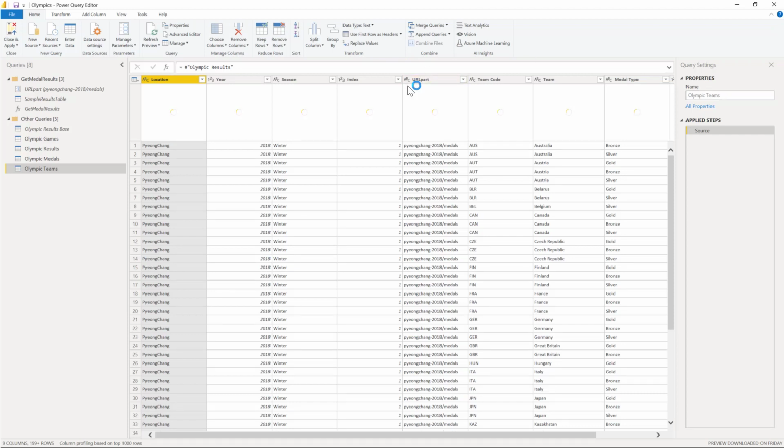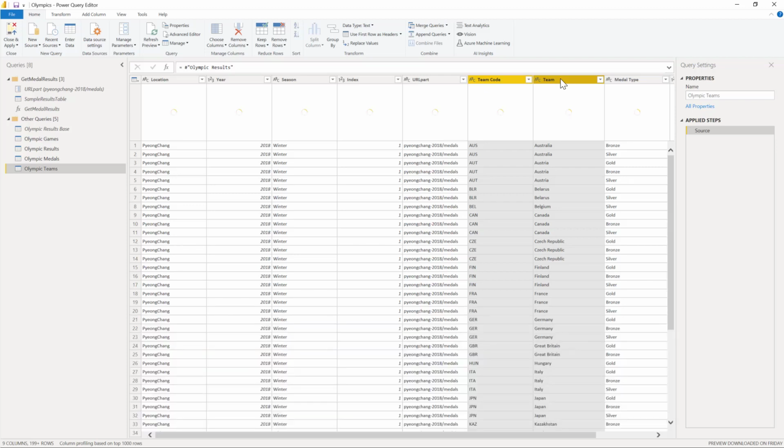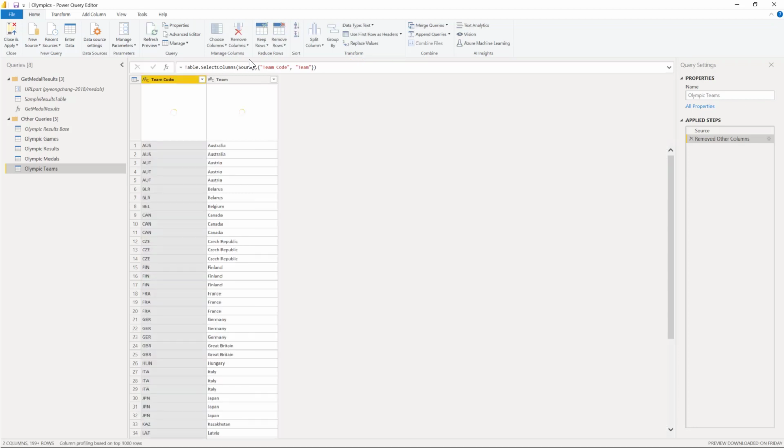And here, all I need is the team code and the team name. So I am going to select just those two columns. Notice I've done 3 different methods for selecting columns. The first time I used the choose columns button. With one of my other tables, I just selected the one column I didn't want and removed it. With this one, I selected the 2 and then I did remove other columns.